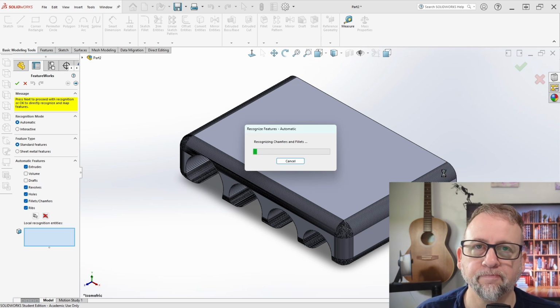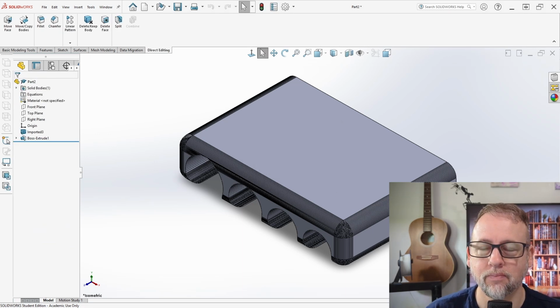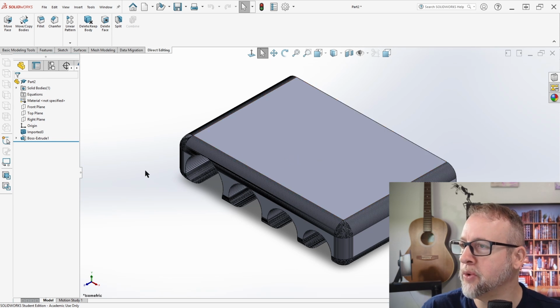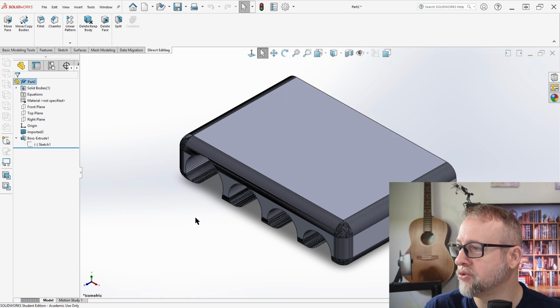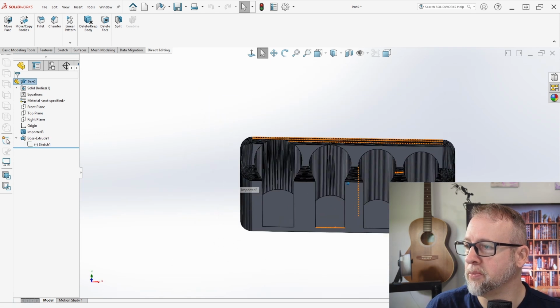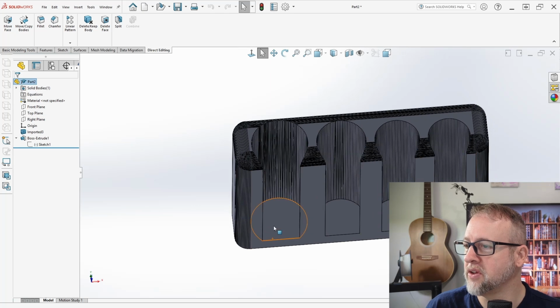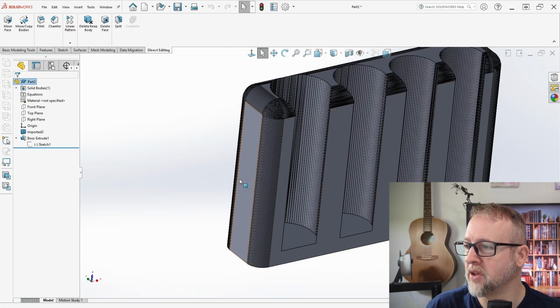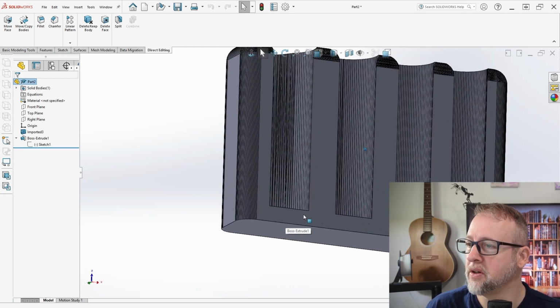Let's give this a minute. All right, looks like the feature recognition is done. And here is my model. So let's look at what they did. They got a boss extrude. And let me flip it over here. So yeah, we can see that now we have selectable surfaces, which is great.